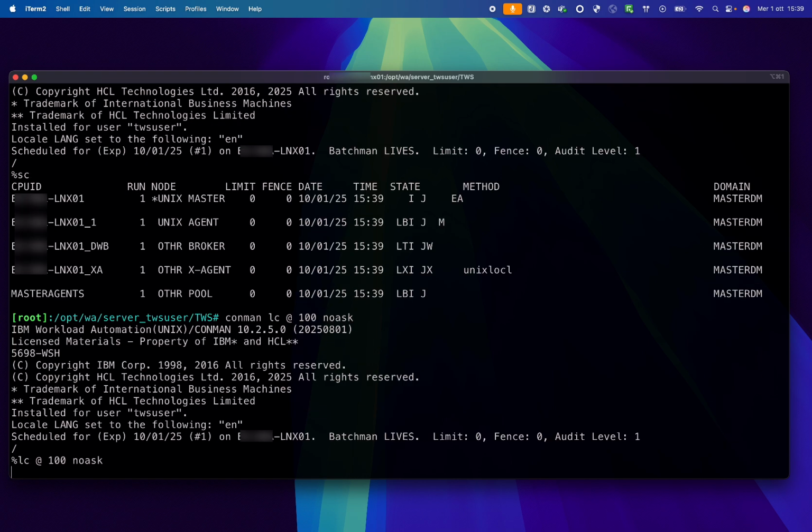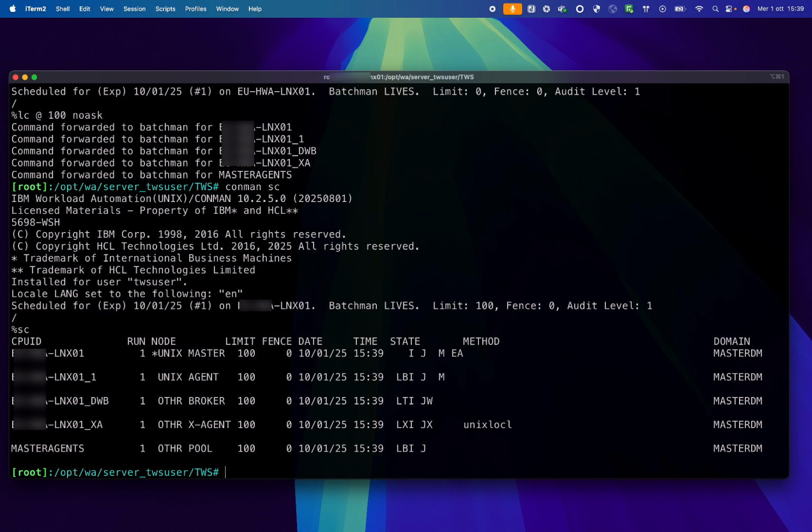That's all. In just a few steps, you successfully installed and configured Workload Automation 10.2.5.